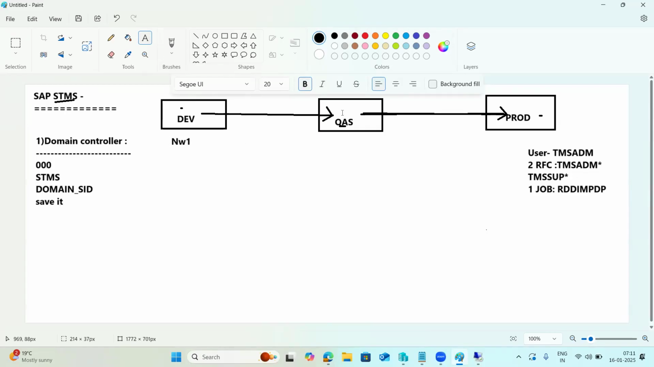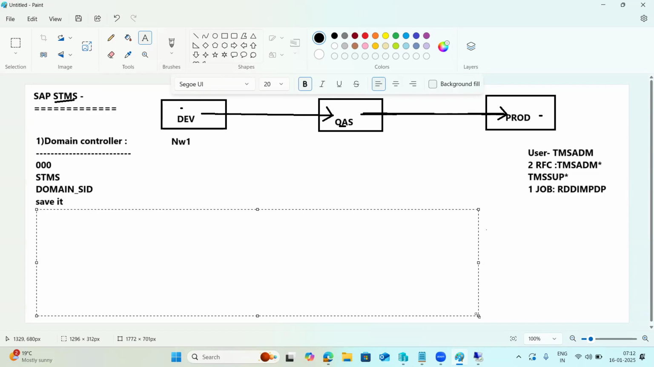Now you need to add the systems into the domain controller. You need to add the sub branches into the main branch here. In that case, how do we add the remaining systems or subsystems into the main system, the domain controller system here? How to add this one?